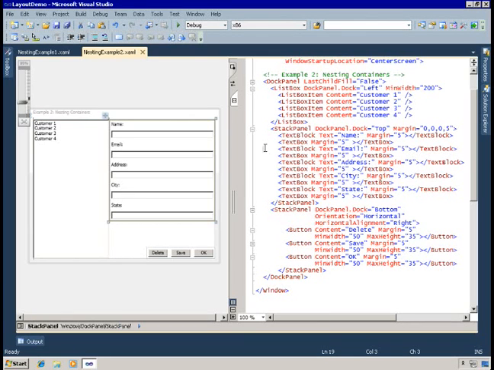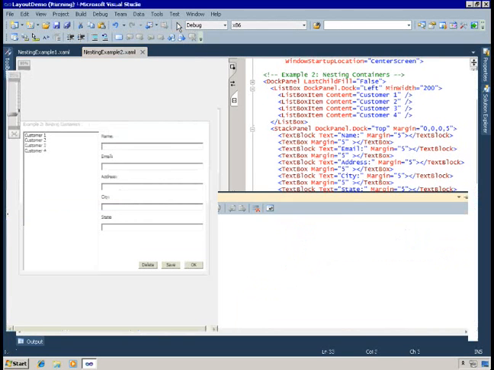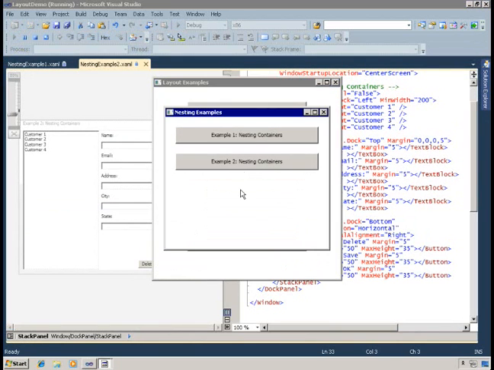My text boxes and text blocks are in a stack panel, and that's docked on the top. And it gets all of the top that's not taken up by the list box, so it's going to fill up the remaining window between the list box and the right-hand side and will always stay docked to the top. And then I have a stack panel which contains my buttons, and it's docked on the bottom. And now when I run this is the second nesting example.